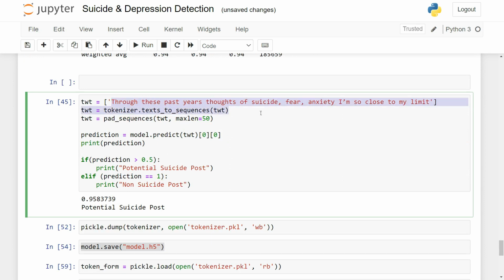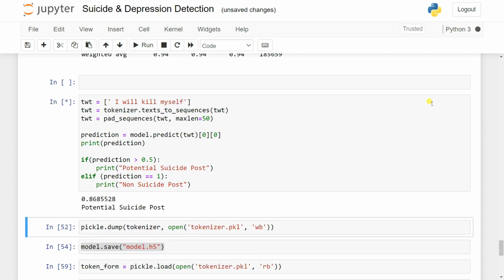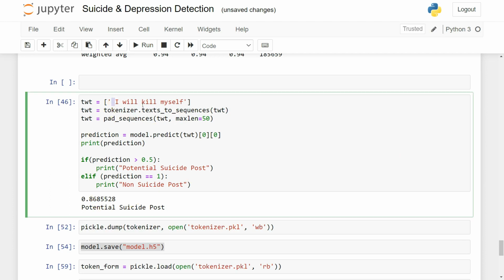Let me give another text. Let's say, "I will kill myself." So this is also a potential suicide post, with an 86% probability.